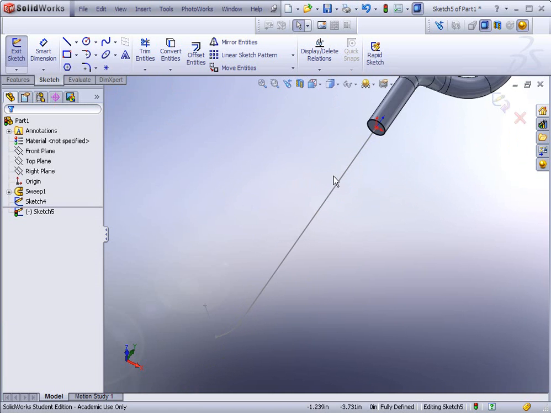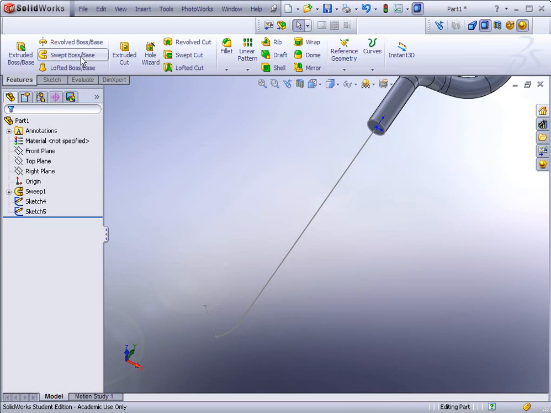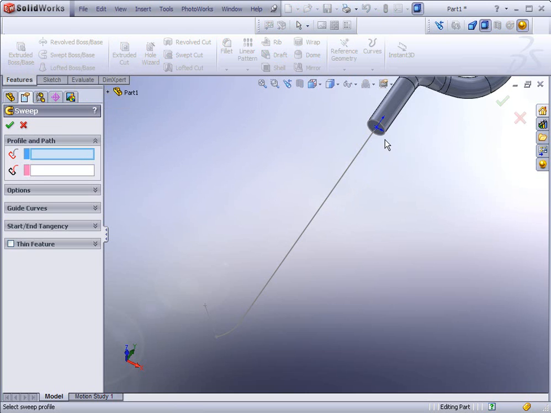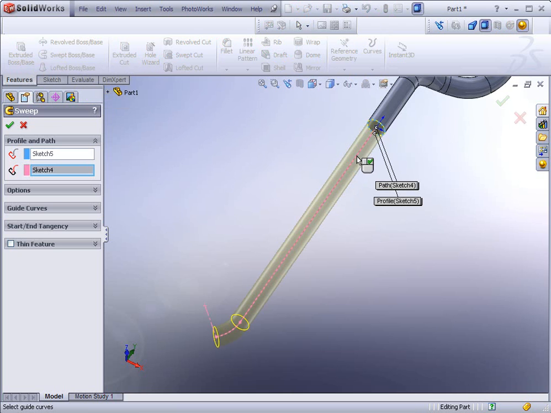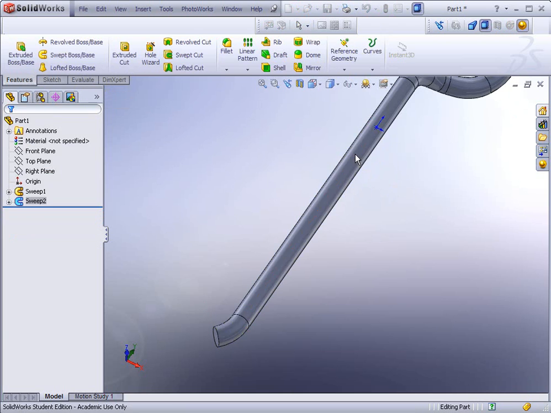Okay, now we need to sweep this, so we're going to hit the rebuild button. And of course we go back to Features and we see Sweep Boss Face. Select the converted edge for the profile, and then select the line for the path. Hit the green check mark to apply.